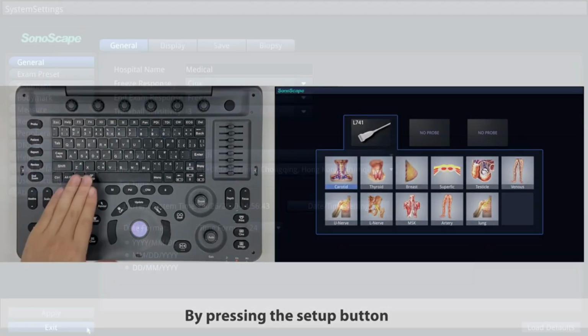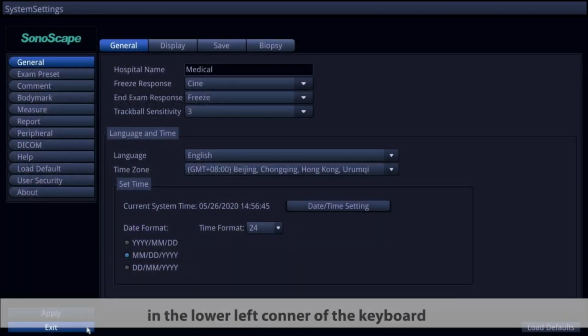By pressing the Setup button in the lower left corner of the keyboard, you will go into the Settings interface. There are different buttons on the left side of the interface to show you how many items you can set up. Firstly, it is about the general settings. There are 4 pages in the item, including General, Display, Save, and Biopsy. The General page is all about the general settings, including hospital name, language, time, etc.